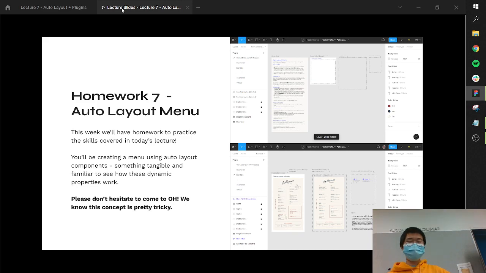I think a lot of you had the slides up, but if you don't, we're just talking about the announcements now. Homework is the auto layout menu that I talked about earlier, where you're gonna have a restaurant menu that you create from scratch using different components that have auto layout properties on them. So you can think of every dish needing to be organized really nicely. You can make components that have the dish name, the dish price and description, and have them resized really easily. Please do not hesitate to come to office hours. We know this is a pretty tricky concept and we're more than happy to help you, and also honestly learn with you as you go and just practice things.